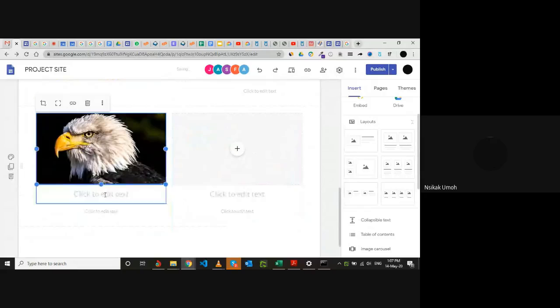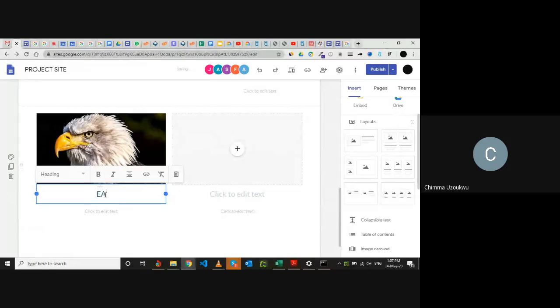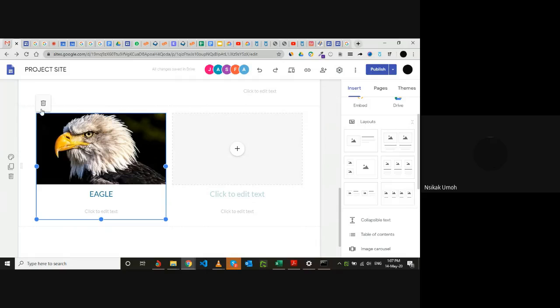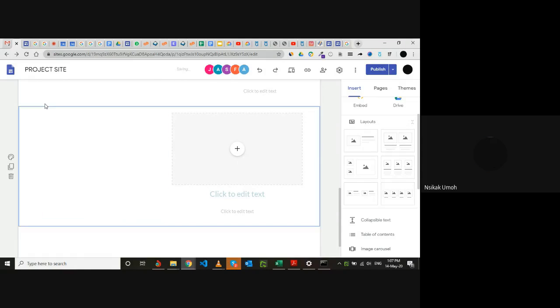And then you can give this a text. You can call it eagle. It's as simple as that. And if for any reason I'm dissatisfied with this image and I don't want it, just click on it. Can you see this bin icon here at the top? Yes. Just click on it and it takes it away.